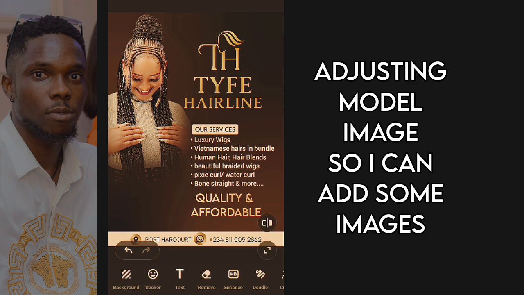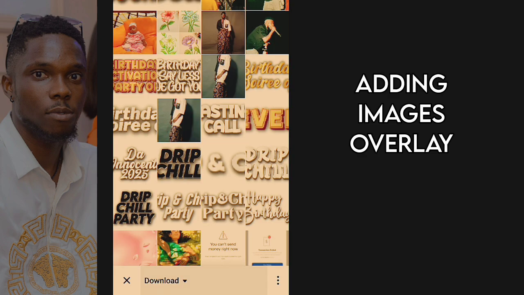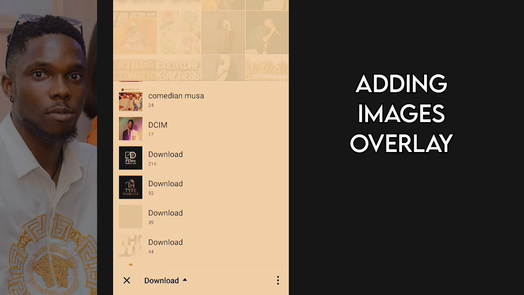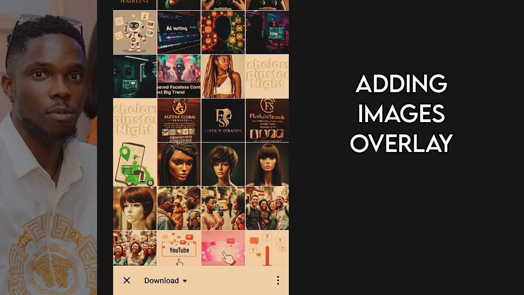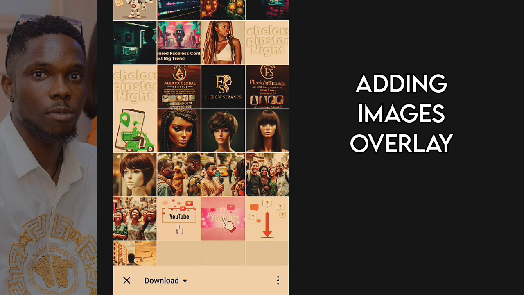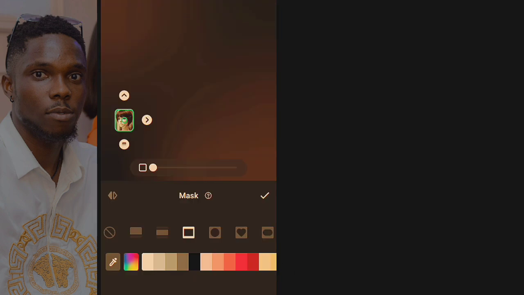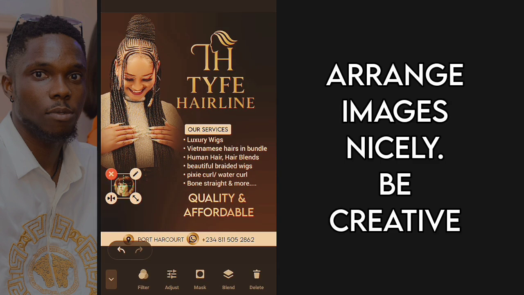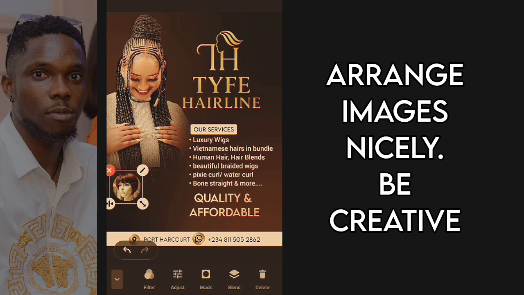After that, I go to PIP and look for related images I am going to add under the other image to give my design a beautiful look, or to describe the services your brand is offering, or the services that your brand renders. And then I use my mask tool to adjust the image to shape it into a circle, and then I just increase the size or adjust it to fit well. I do the same thing for any other image I am going to add.